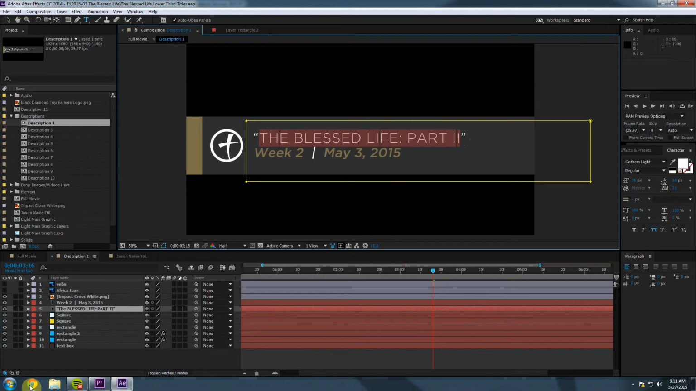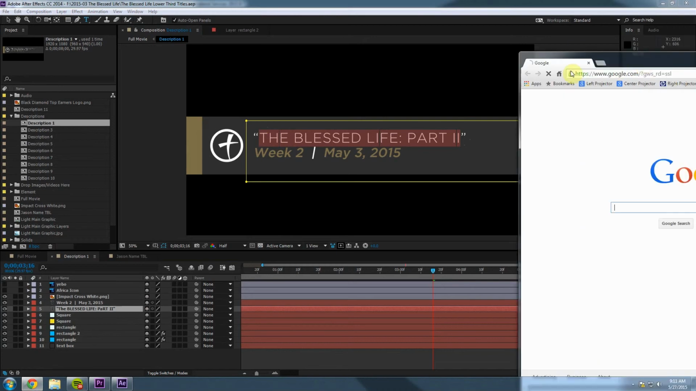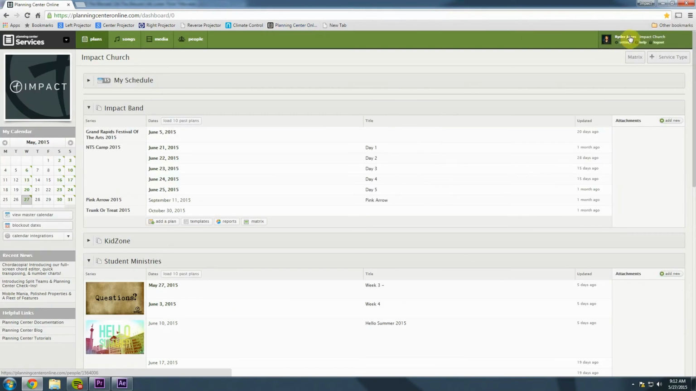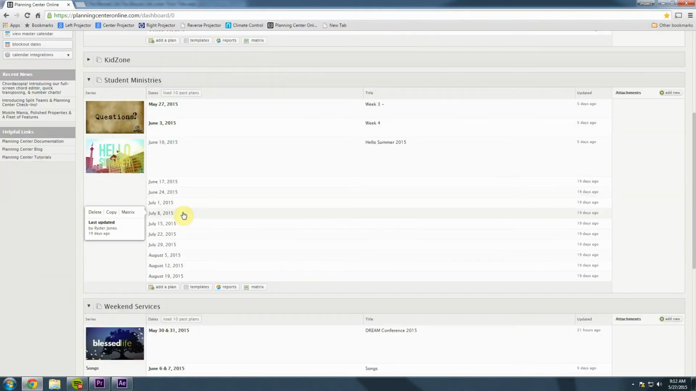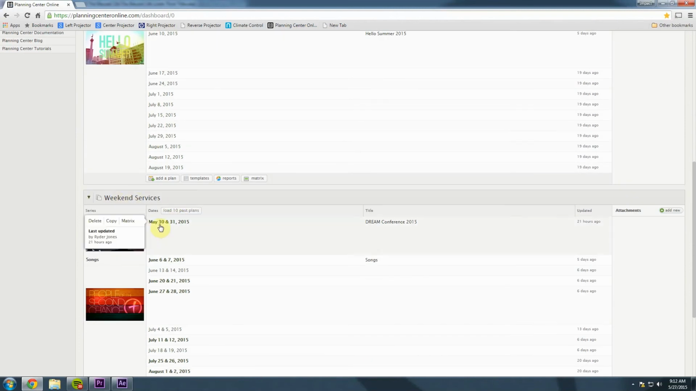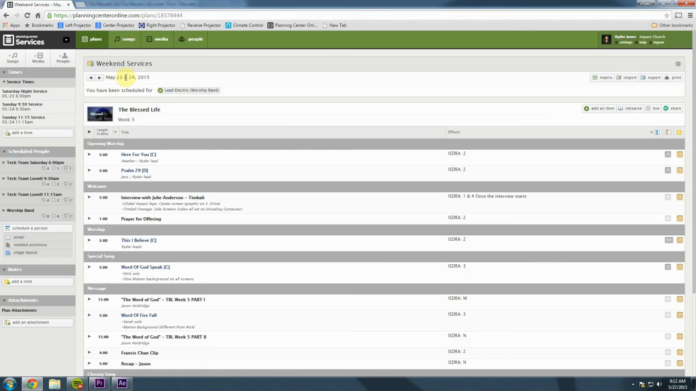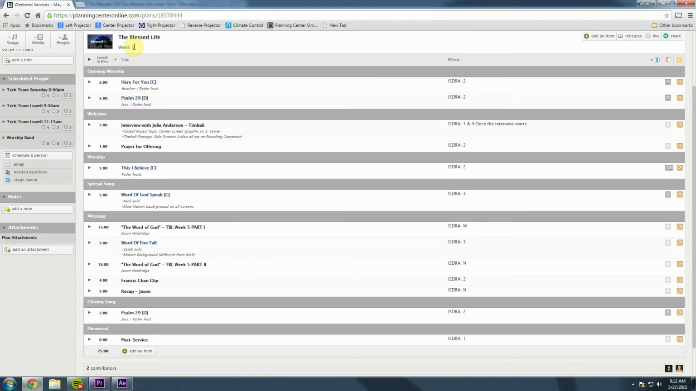So what we'll do to look up his message title is go to the internet, Google Chrome. Again, it's over on the second monitor. I'll drag it over. Planning Center is always a bookmark button right here on the toolbar. I'll click that. It should automatically log in as me or Ryder. And then we'll scroll down to the Weekend Services category, open up last weekend's service by opening up this weekend's and then simply just going backwards 1 week. So there's May 23rd, 24th, Blessed Life week 5, and then here is the message.